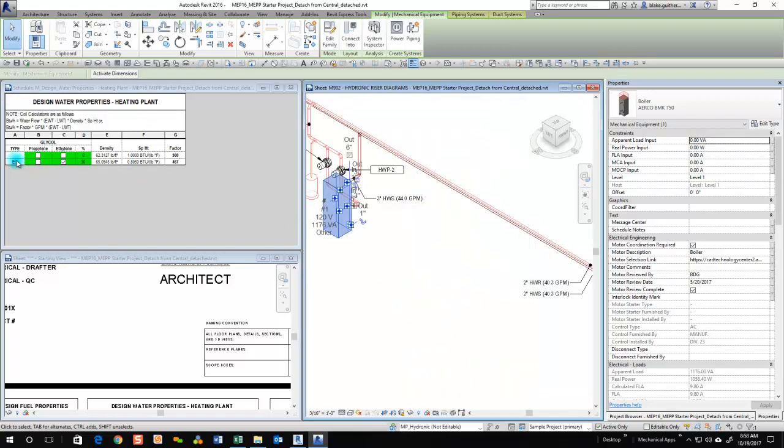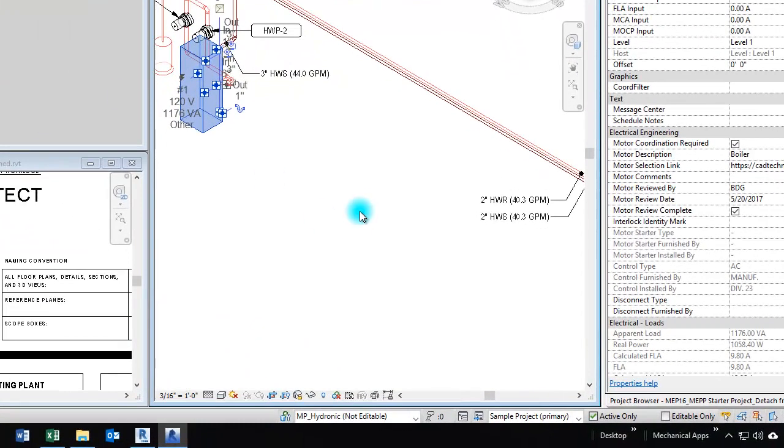So here you go. So here's what you want to be aware of when there's multiple rows. When there's multiple rows, that's bad. That means your families are doing different calculations and there's inconsistencies. One row is good. And that is the design fluid property schedules.